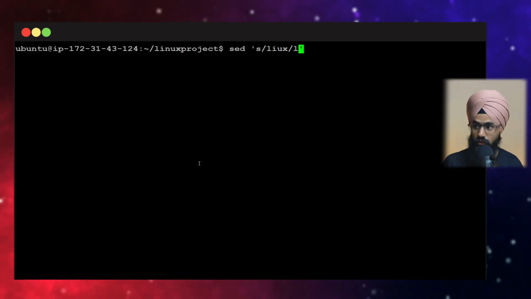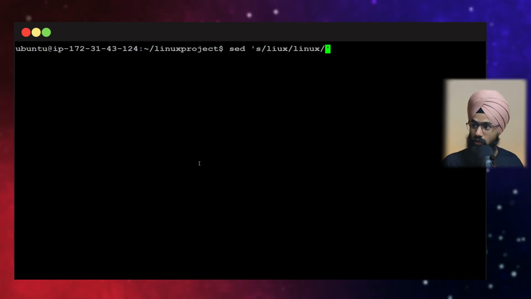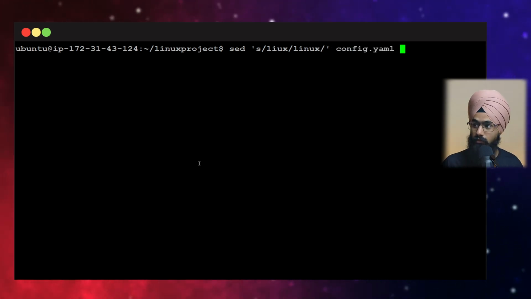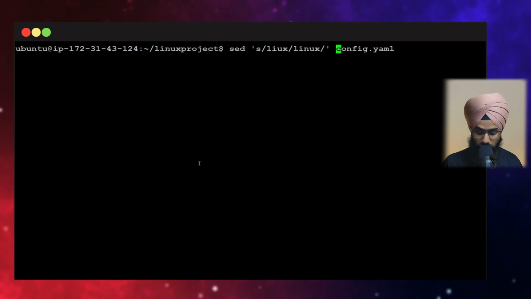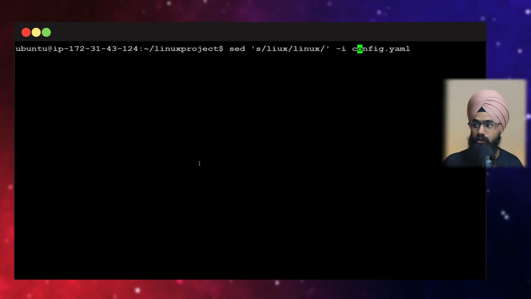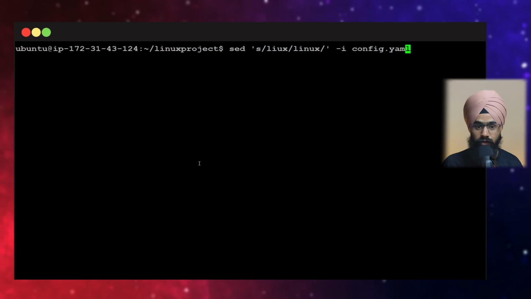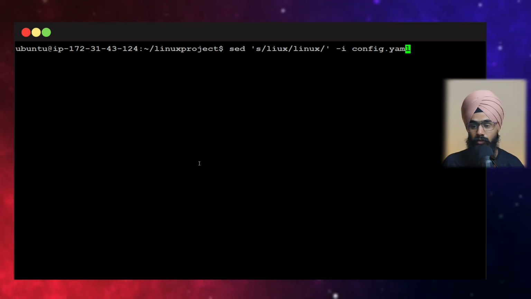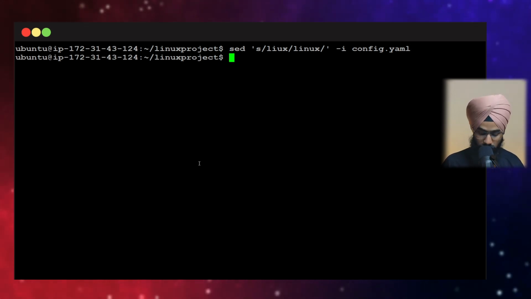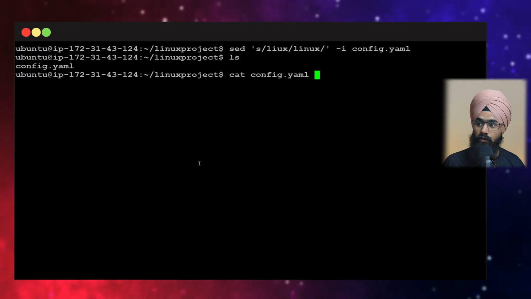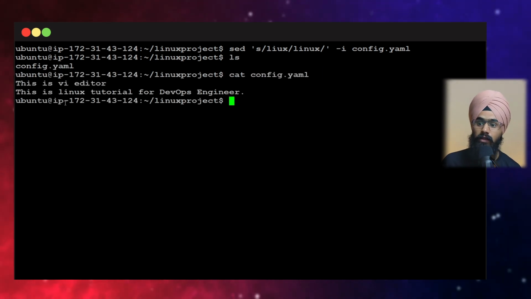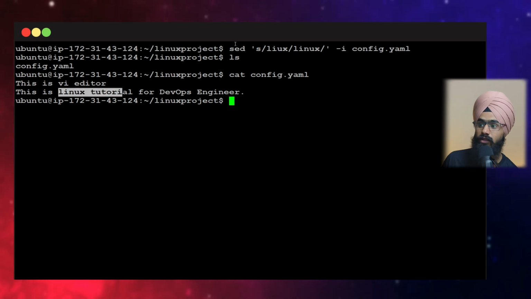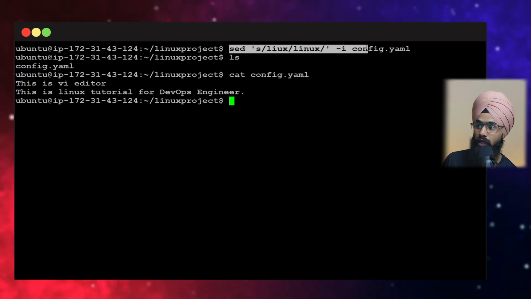So I can use the wrong spelling and the correct Linux. Now I can give the file name. Before giving the file name, I have to give -i also for modifying the file. If you do not give -i, it will just show the output in your terminal. So if I hit enter and type cat on the file, you can see Linux is modified with just one command. So I don't need to open a vi editor.